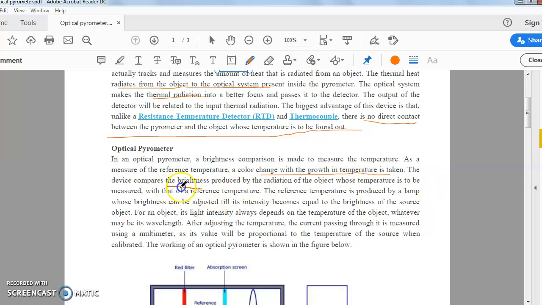The device compares the brightness produced by the radiation of the object whose temperature is to be measured with that of the reference temperature. The reference temperature is produced by a lamp whose brightness can be adjusted until its intensity becomes equal to the brightness of the source object. That means a reference object is used here. We increase the temperature of this reference object until it reaches the temperature of the object whose temperature is to be measured. For an object, its light intensity always depends on the temperature of the object.